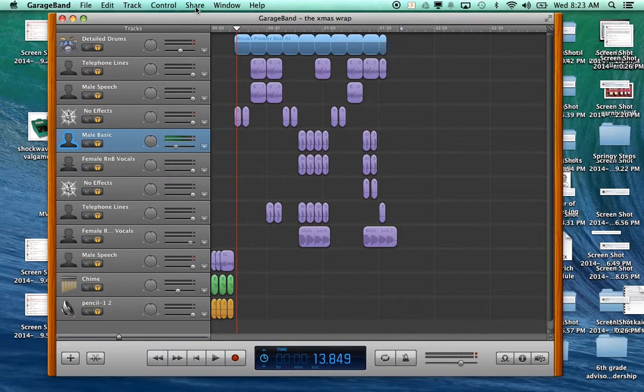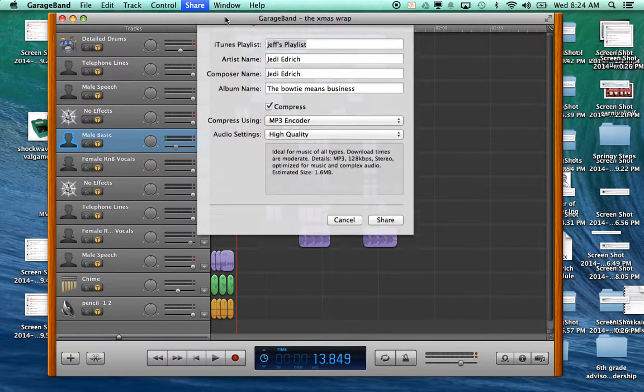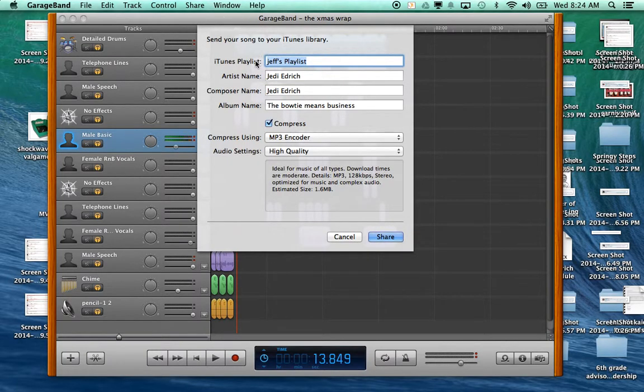And then you go up to the top right here where it says Share. And I'm going to click on Share. And the very first line where it says Send Song to iTunes, that's the one you're going to click on. So you click on that, and then it's going to give you all this stuff, Jeff's playlist. My artist name when I make music and videos and movies is Jedi Edrich. All of you know that. And this says the bow tie means business is the name of the album. And you guys can name all this stuff whatever you want to name it. Really doesn't matter. So if you want to get creative in there, get creative.